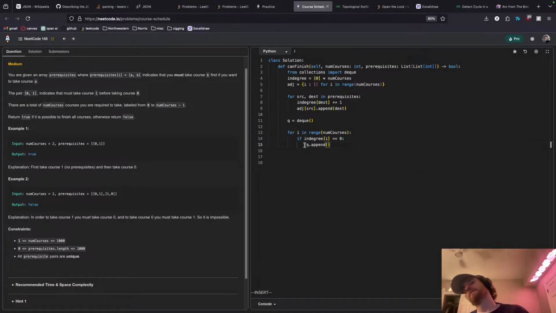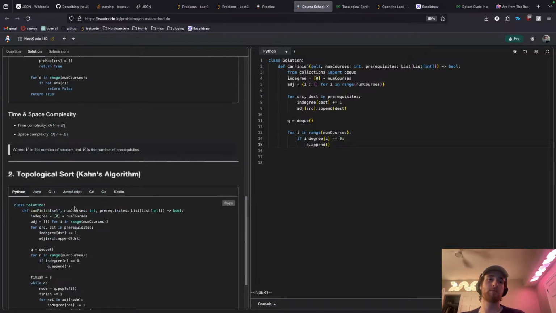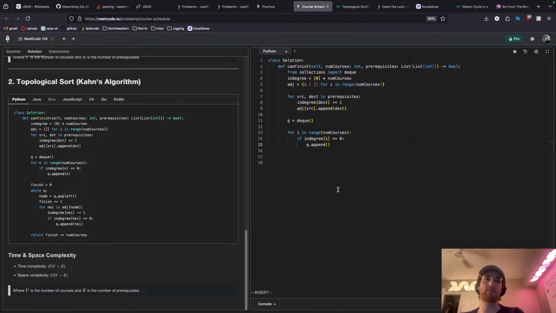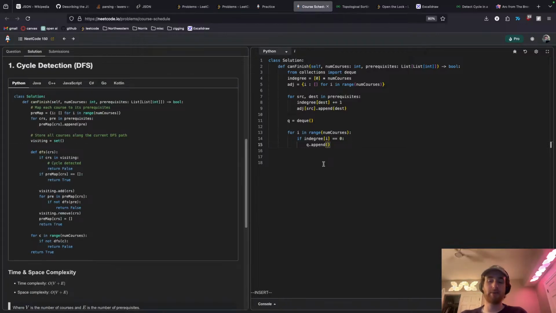What are we appending? Because when we're in the queue, when we pop, we want it to be the source. So is it just I? Is that what we're doing? Yeah, it is just I. I knew it. Why didn't I trust myself? All queue. Where did it get you?